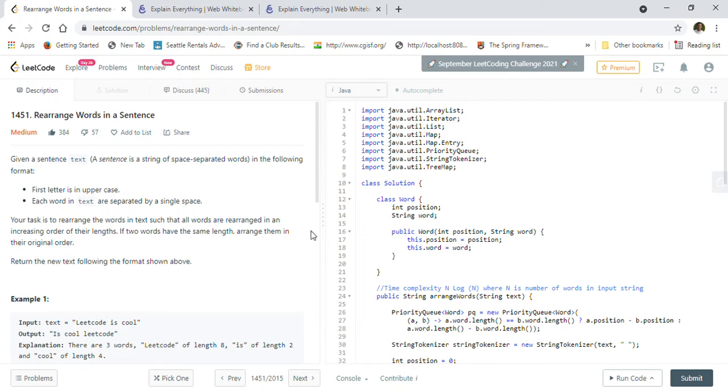Welcome back friends. Today we are going to solve LeetCode problem 1451, rearrange words in a sentence.